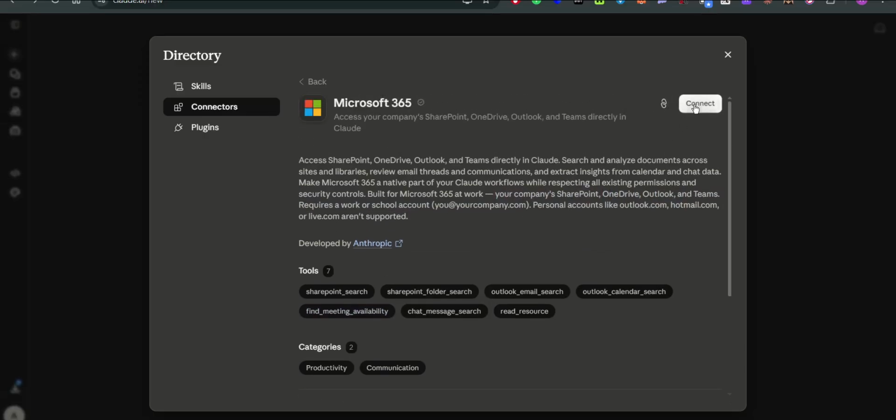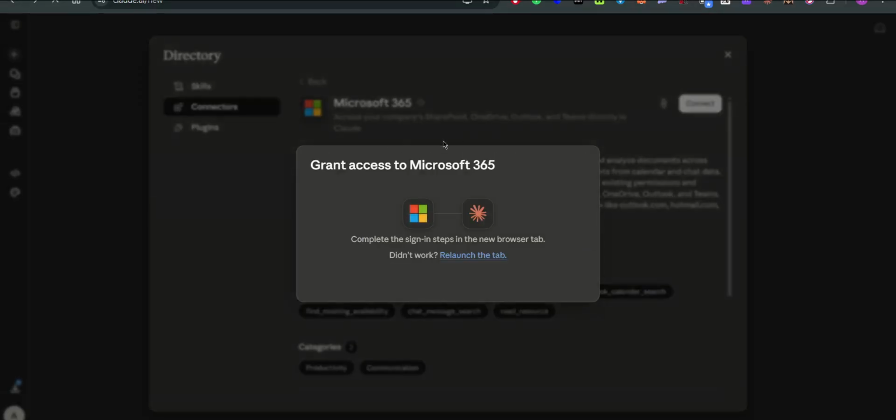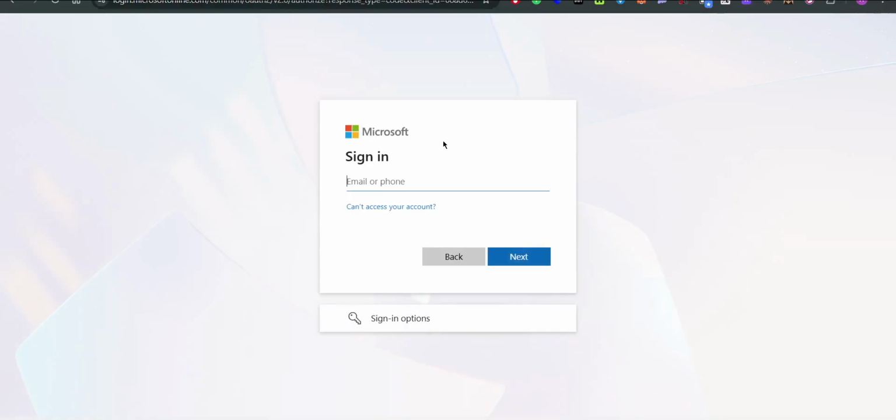So what you actually have to do is just click on this button, and it will redirect you to a new page where you just have to log in with your official Microsoft account. Once you do that and enter the email, it will show you a sign that it's been connected. So this is how you can do it.